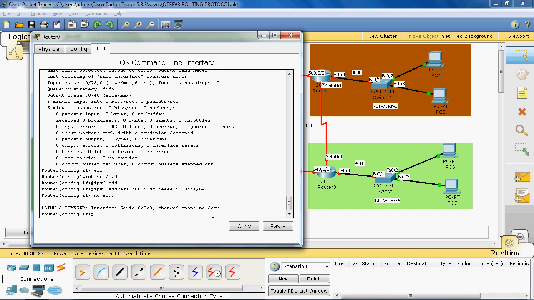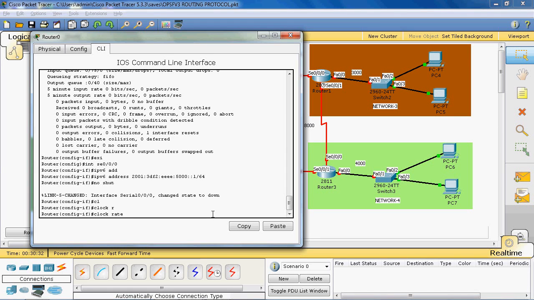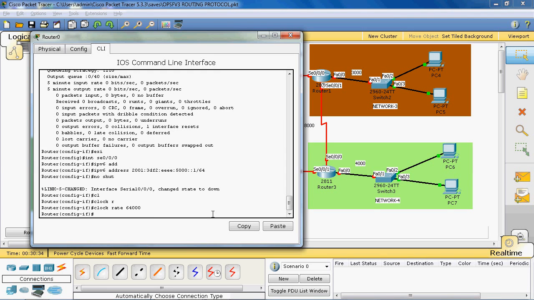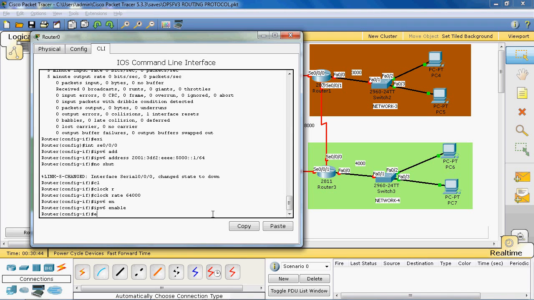So this is a DCN. Here we can apply the clock rate. So clock rate 64,000. Next, in serial interface also we have to enable IP version 6. So the syntax for enabling IP version 6 is ipv6 enable, exit.